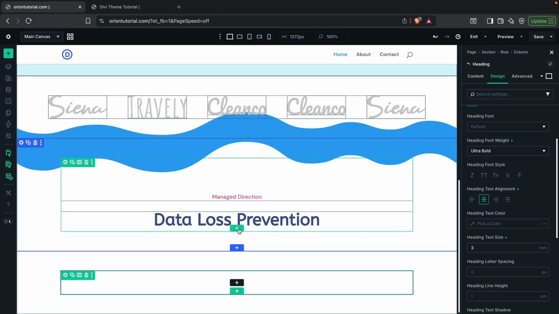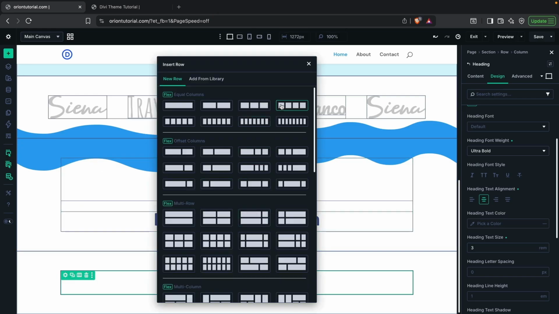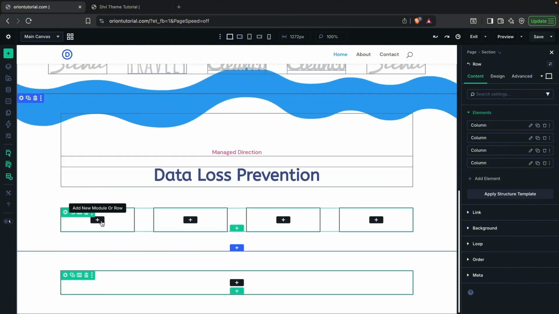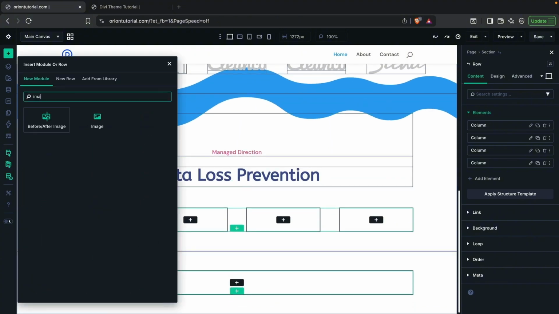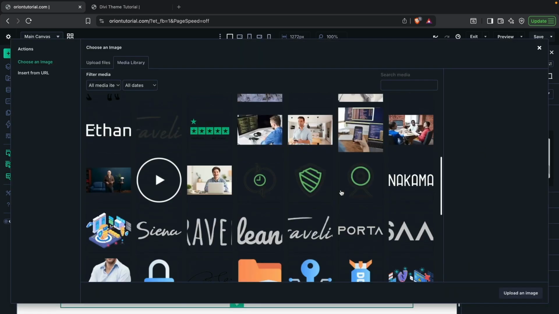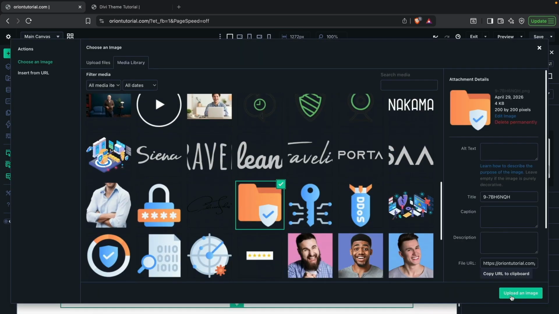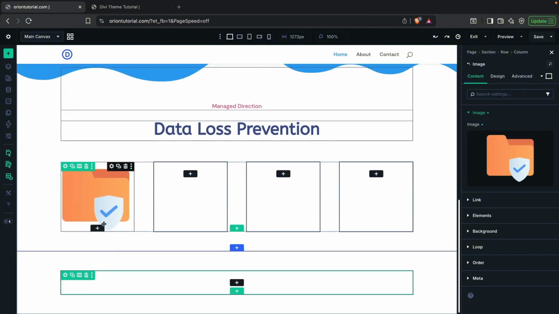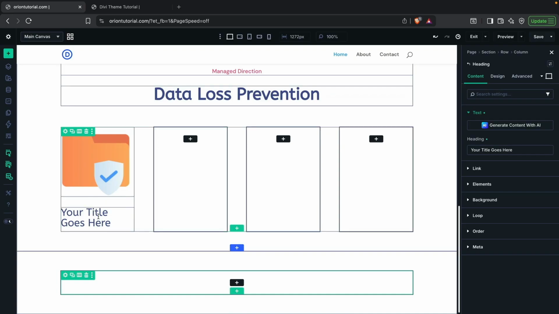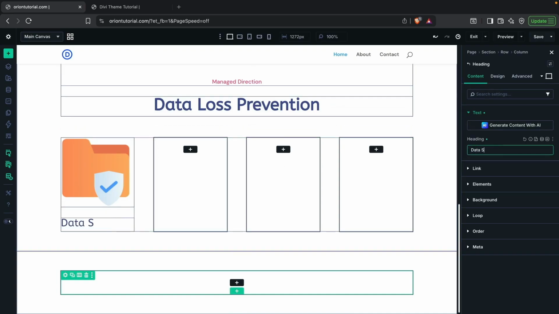Here we go. I'll click on add new row and then I will select 4 columns. Okay. And then for this one, we're gonna put in an image. I will select one of those icons that I uploaded. There we go. The next is a heading, so here we go, a heading. And this can be like, data security or something. Data security.